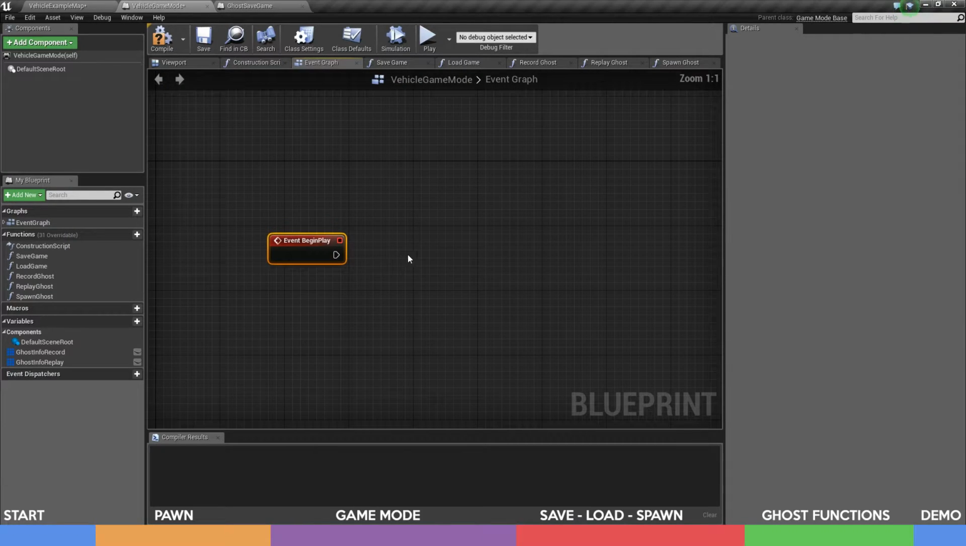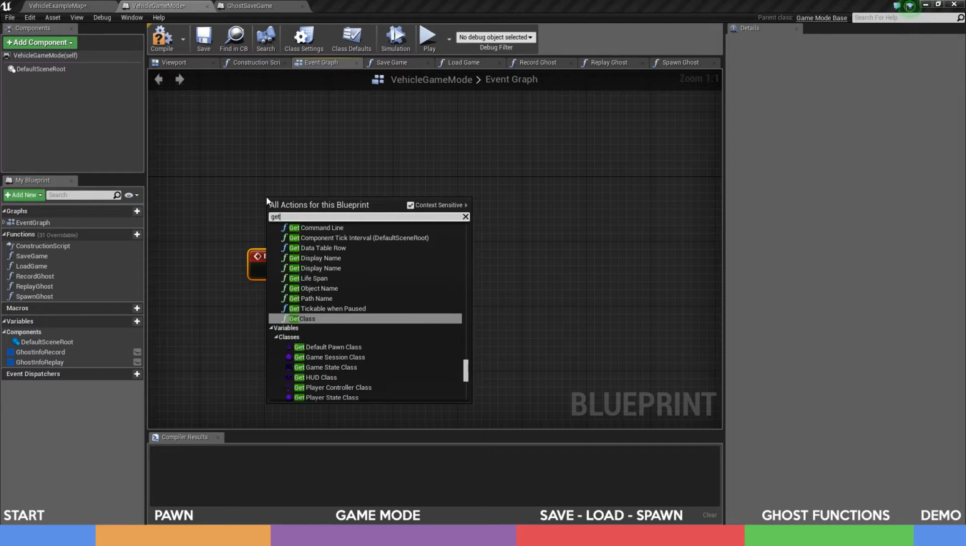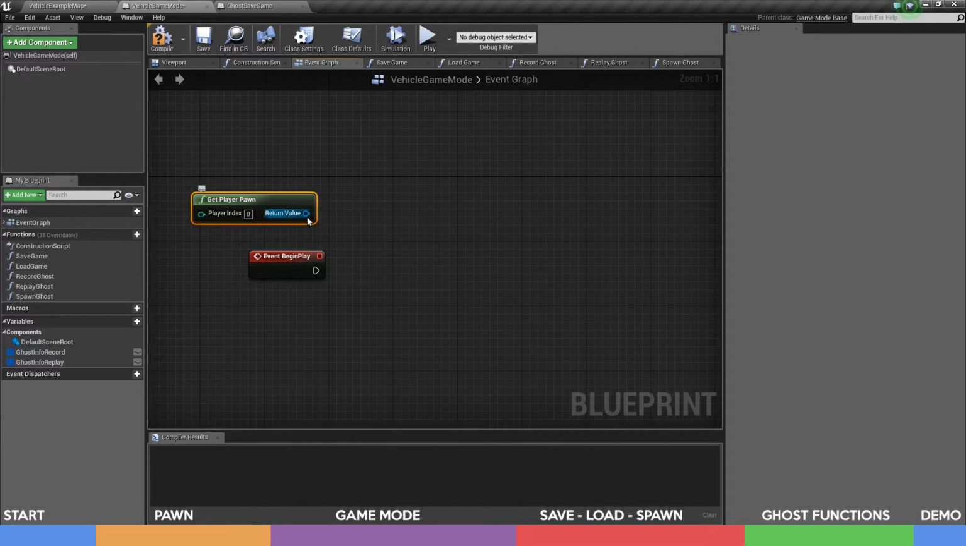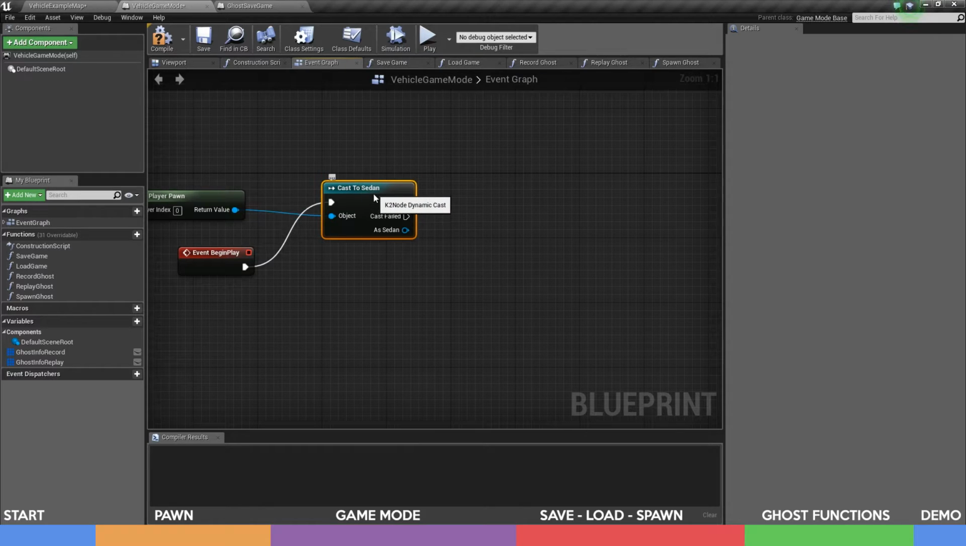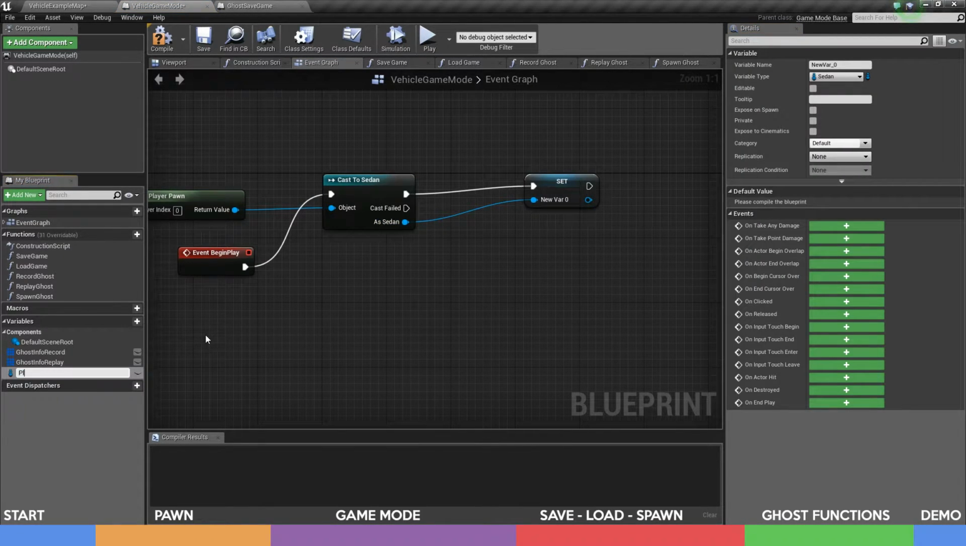And the first thing we're gonna do is get player pawn, and we're gonna cast it to the sedan class. That is our main class, right? The class we use to drive the car. Let's promote it to a variable. We call it player pawn.